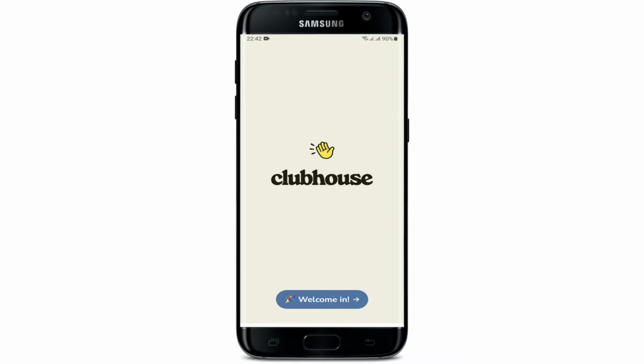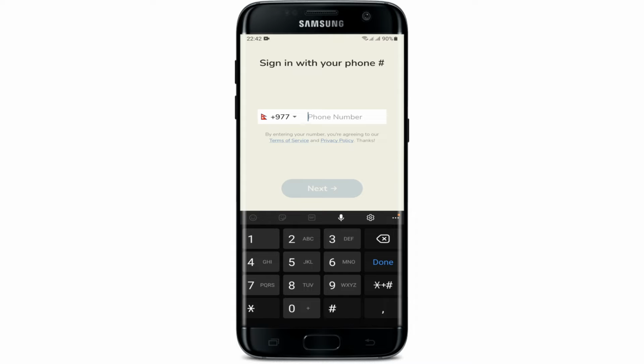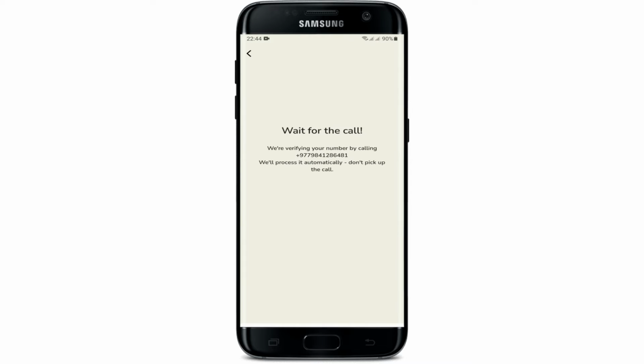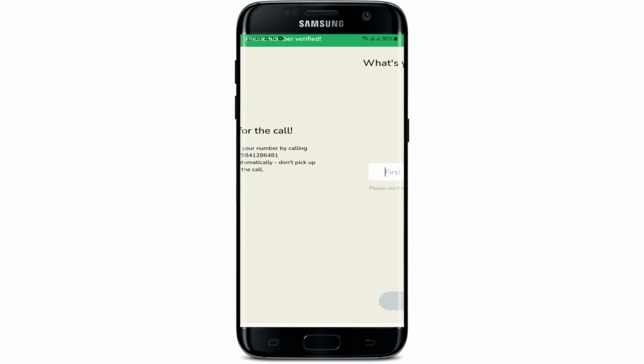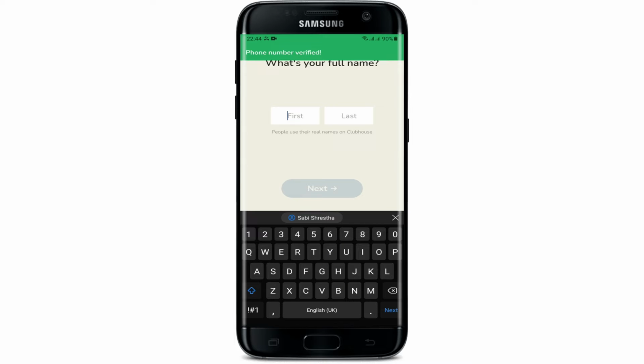Click to Welcome In. After clicking, it will ask you for your number to sign in with. There, you have to provide your phone number which is in the same device. After entering your phone number, press the next button, and after that it will ask you to wait for the call. After the call comes, it will cut automatically and your number will be verified.